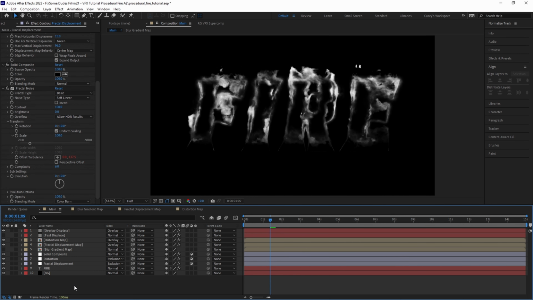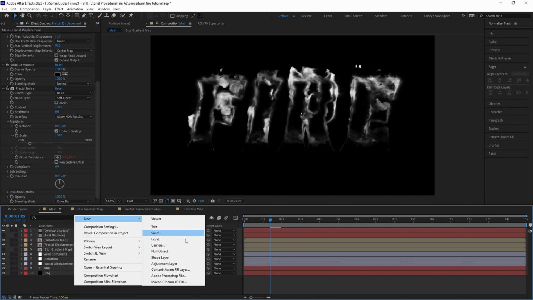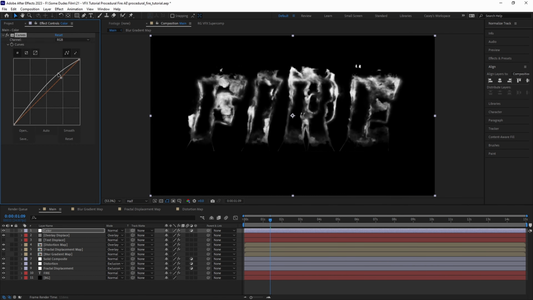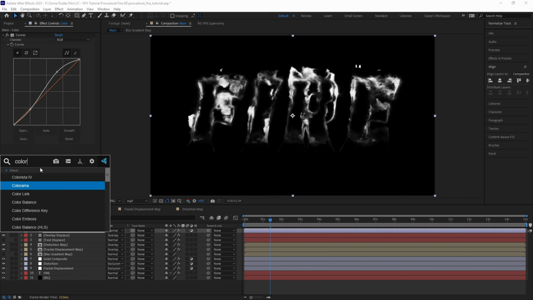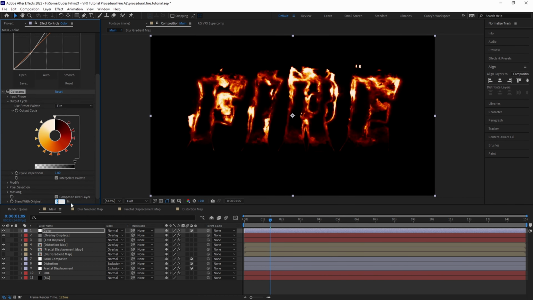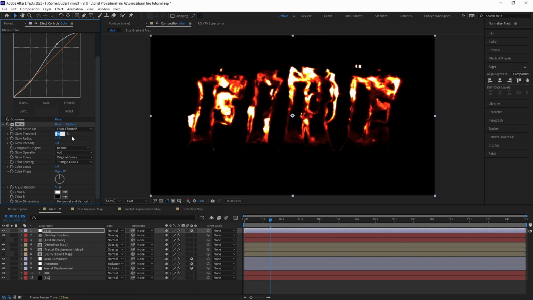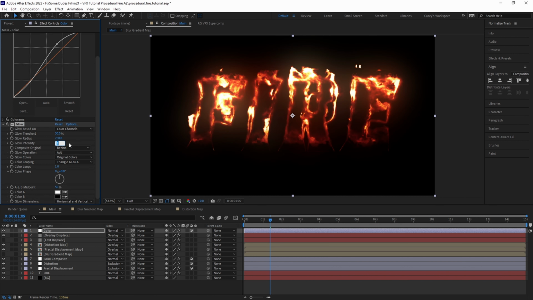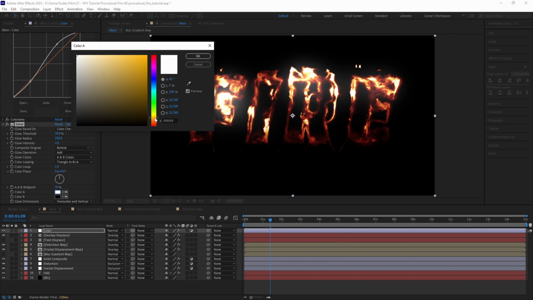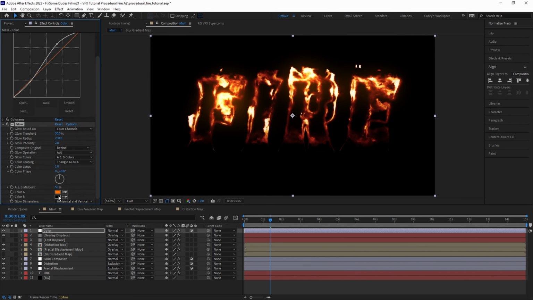And now all we need to do to bring it all to life is add some fire color. We'll create one more adjustment layer and call it color, and then we'll add a curves effect to add a little bit of contrast. Then let's add the colorama effect and set it to the fire preset and blend it with the original to around 25% just to tone things down a bit. Then we'll add a glow effect, set the threshold to around 30, the glow radius to around 250, the intensity to about 2, and we'll change colors to A and B colors and set color A to about a bright orange and color B to a darker red.